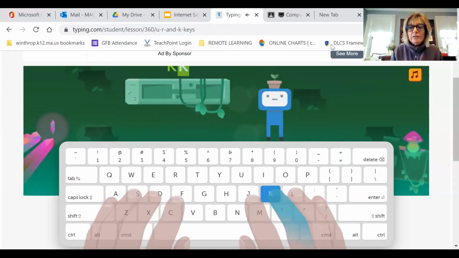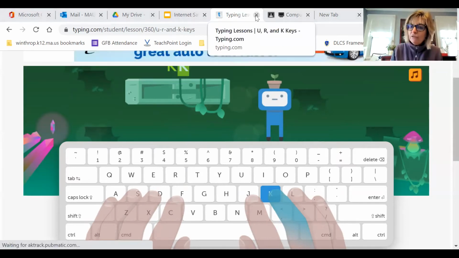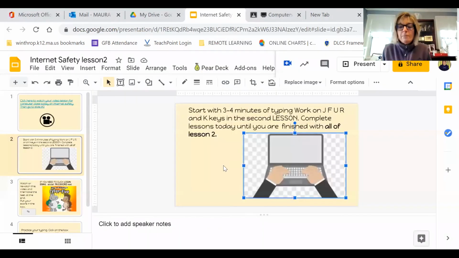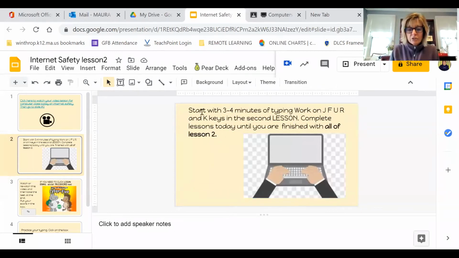When you are done, you simply come up here and close it out. So you can either set a timer for yourself or just keep going until you've finished with lesson 2 today. So for some of you, it'll only take 3 or 4 minutes. Some of you might need more minutes depending on how far along you are in that lesson.